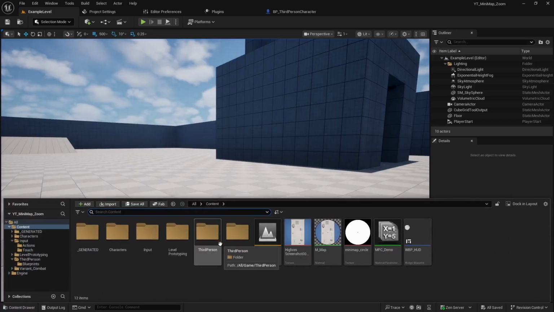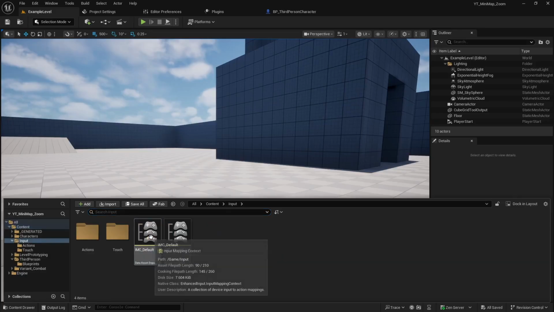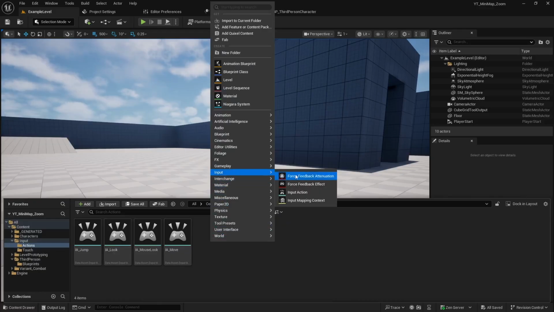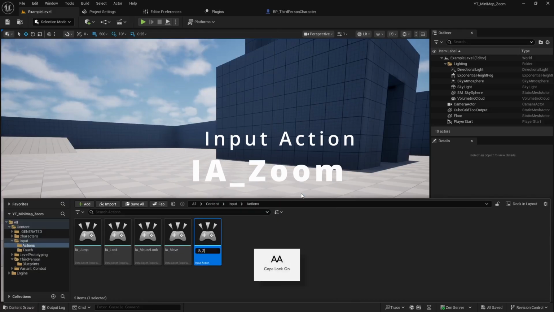So first thing we'll need to do is create an action so that the player can push a button to do that. I am using the third person template for this example, so I'm going to go to my input folder and it has some predefined actions. I'll right click, and then under input I'll do input action. I'm going to call this IA_zoom.